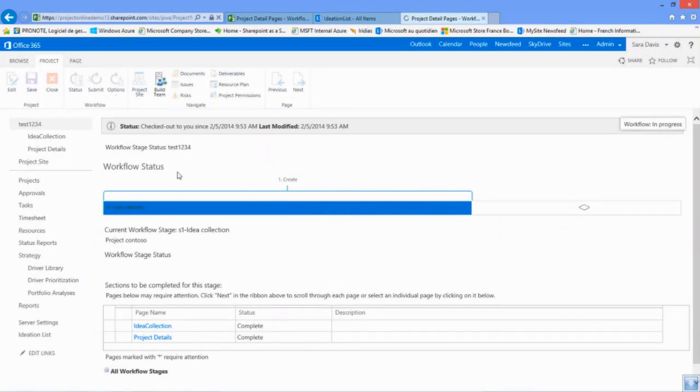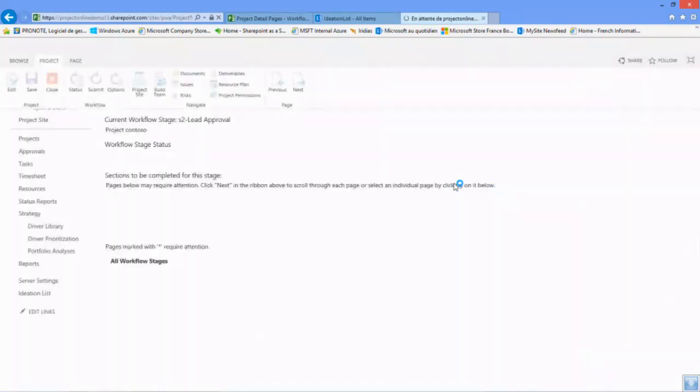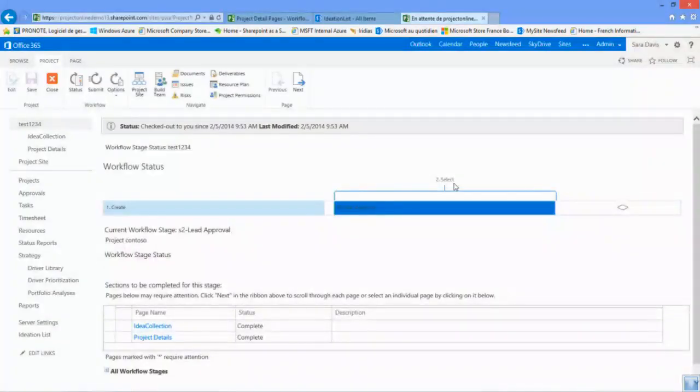And what's nice also with Project Server 2013 is that you have this new web part which shows visually where you are in the workflow. This was not the case in Project Server 2010. So we are now in the lead approver. We move forward.